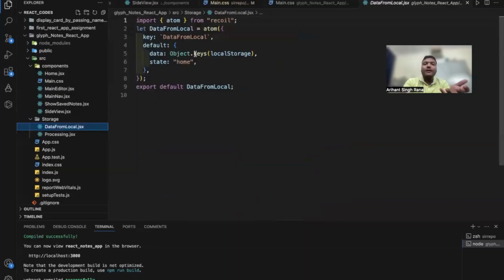As you can see, this is the syntax for the atom, and it would be holding two things. First is the data. Object.keys would return the array of keys. Sorry for this effect, let me disable it.